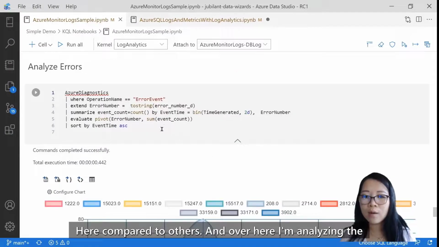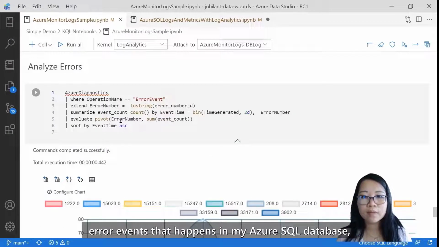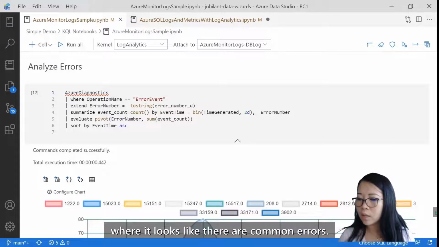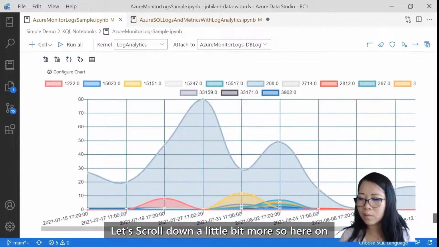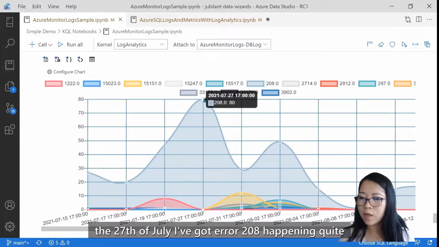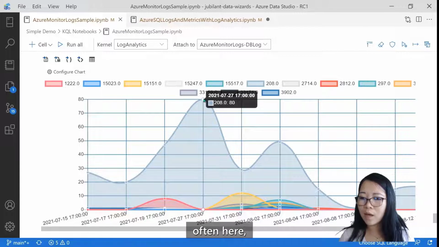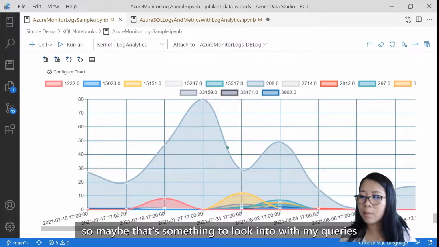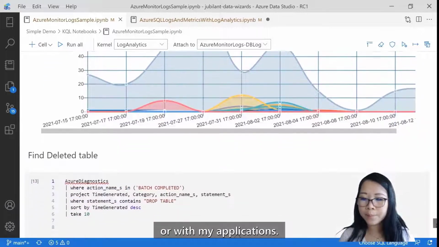And over here, I'm analyzing the error events that happen in my Azure SQL database, where it looks like there are common errors. Let's scroll down a little bit more. So here on the 27th of July, I've got error 208 happening quite often. Maybe that's something to look into with my queries or with my applications.